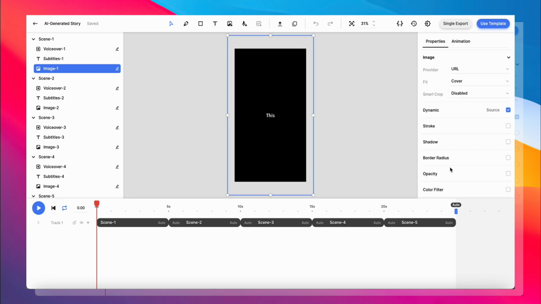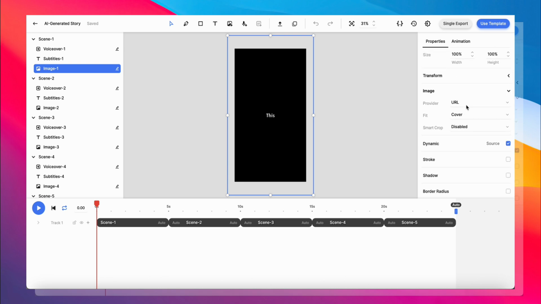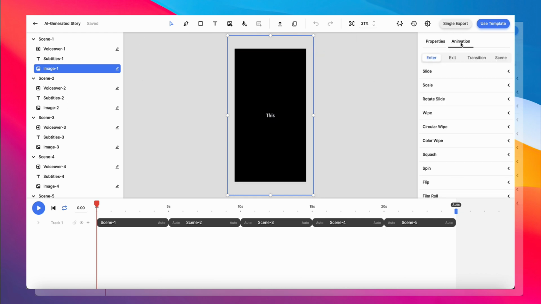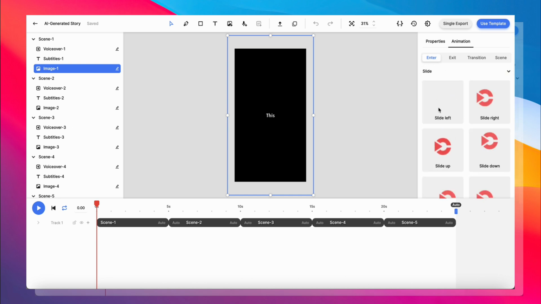And finally, you have the image as well. So the image is also dynamic, and the provider is a URL. Now, what you can do to simulate some kind of motion is, for every single image in every scene, go over to animation and add some kind of animation to the image. So let's say for image 1, you add some kind of slide animation.